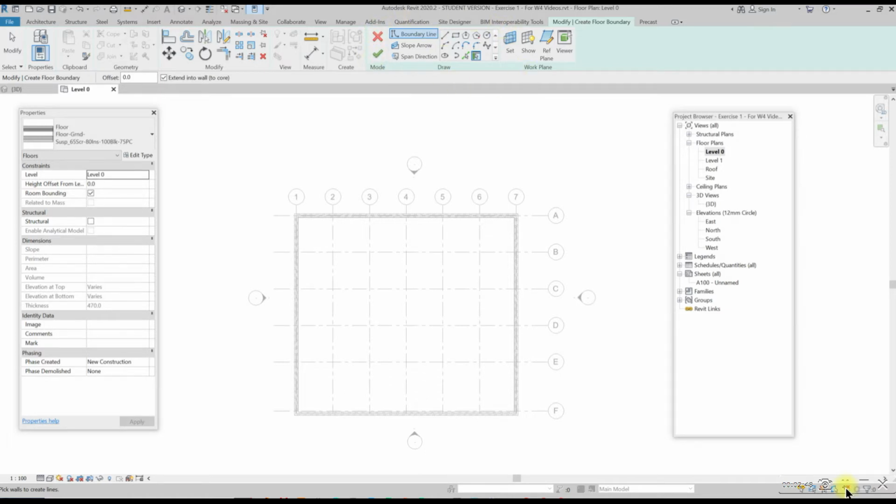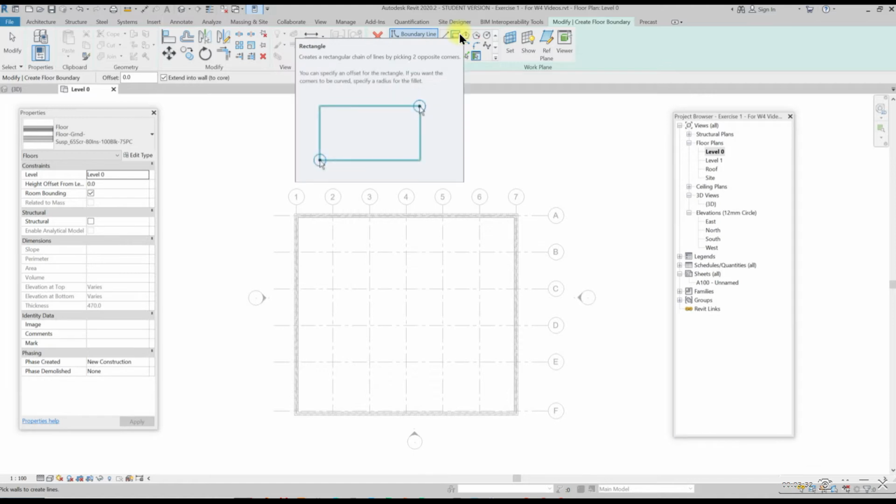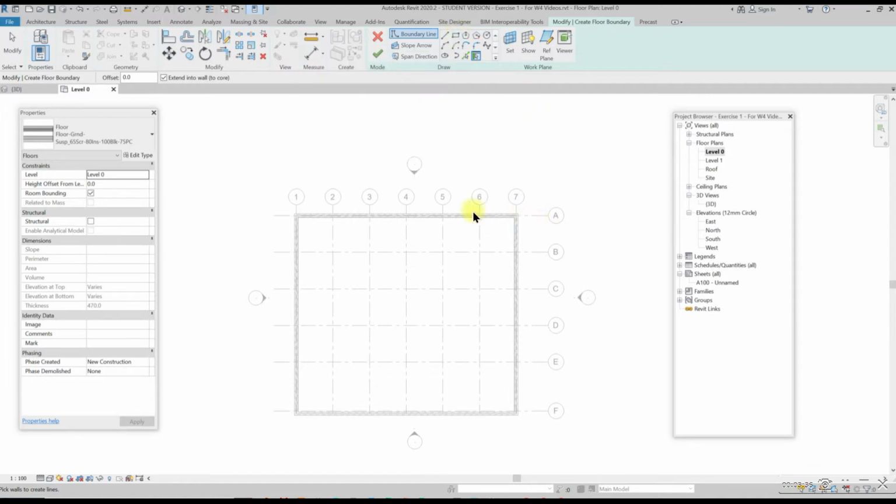You can draw the floor boundaries using one of the following methods. Pick wall. This is by default setting. If it's not active, click Modify, Create Floor Boundary, Drawing tab, and click to select Pick Wall. Select wall, or you can use line and rectangular tools in Draw panel to draw the floor boundaries.